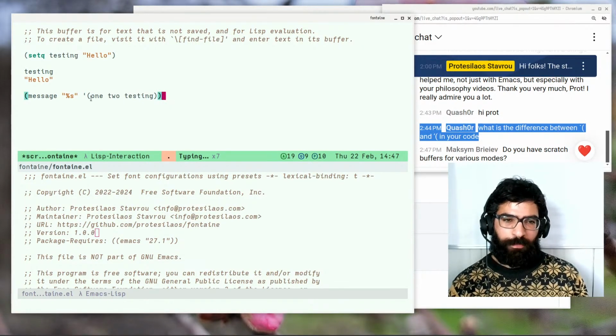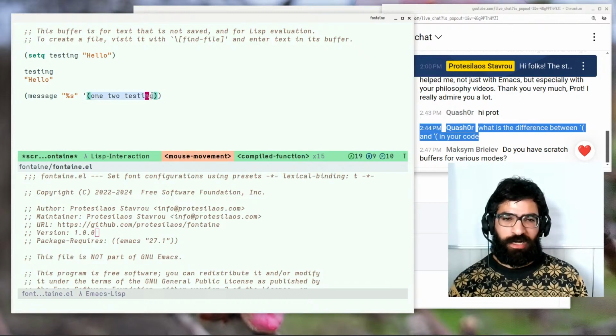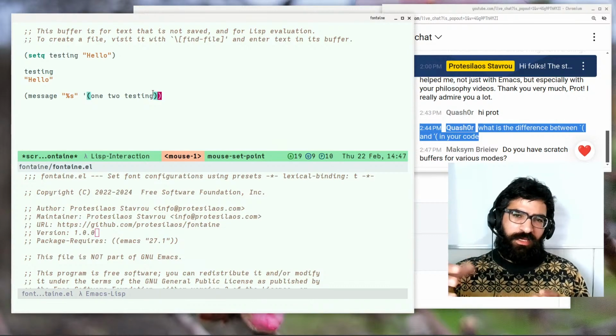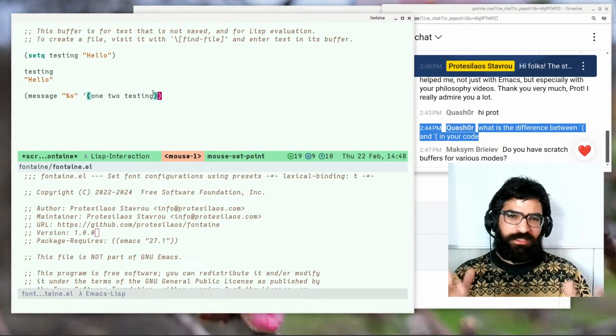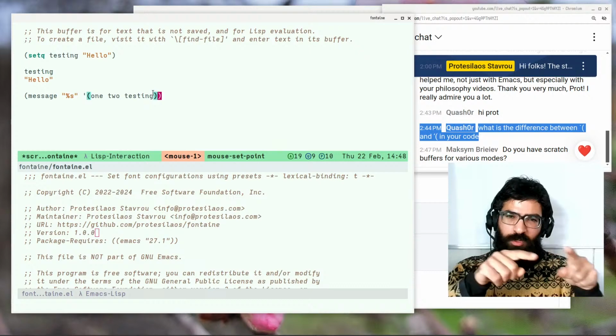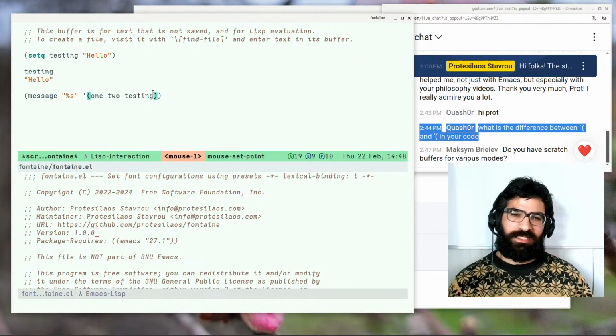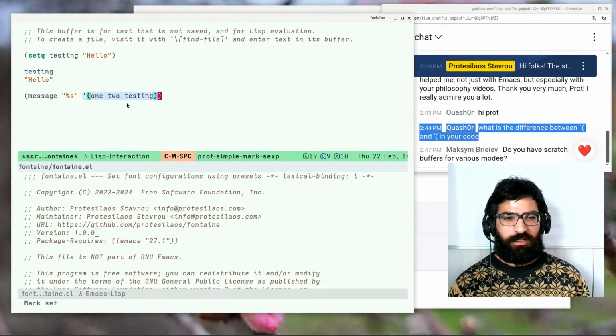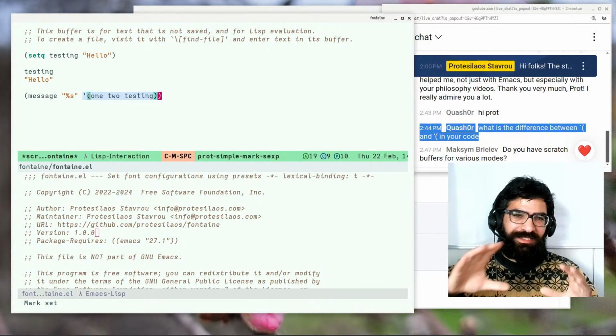Here is the idea. In Lisp, when you have a quote before a list, or before anything for that matter, you are telling the program that evaluates Lisp to take it as is. So in this case, this whole list, we are telling the Emacs Lisp reader, this whole list, take it as is.